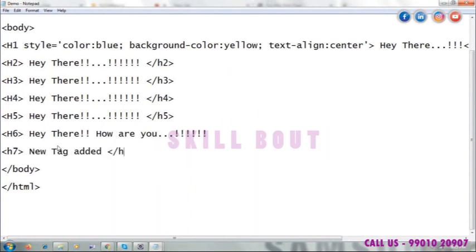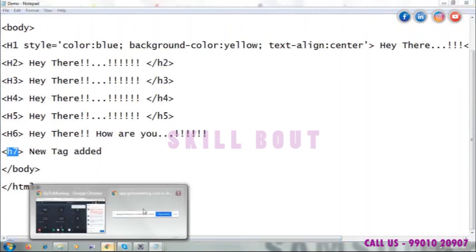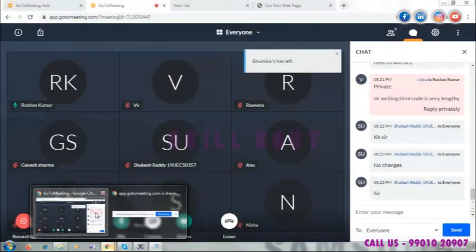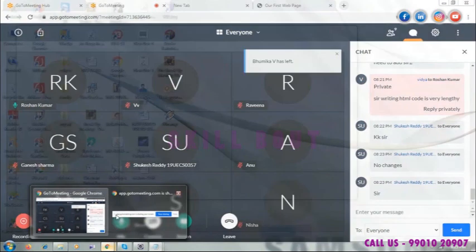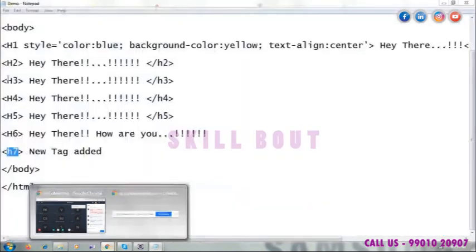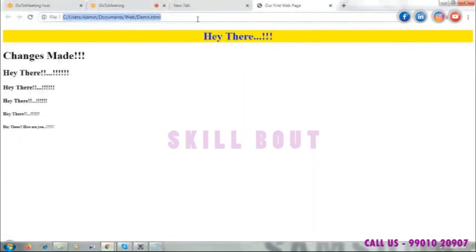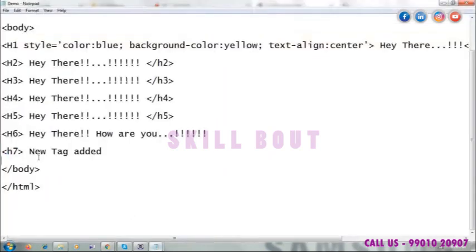H7, as per me, is not a predefined tag. It is a user defined tag, a custom tag. Now I'll run this. Okay, so see what's happening here. The tag has been added, since I have a new tag called h7, and I have some content added here.